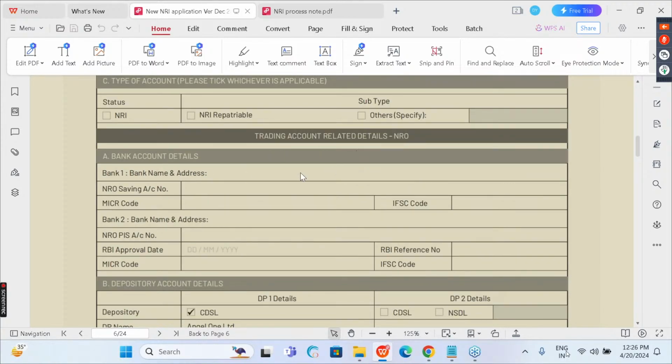It is the same thing here. You have to mention the NRO bank details, saving bank detail, MICR, IFSC, and the NRO PIS account in here. Actually, I tell you one thing: some of the people are having doubts in this section, like the client is not having the PIS account of NRO.